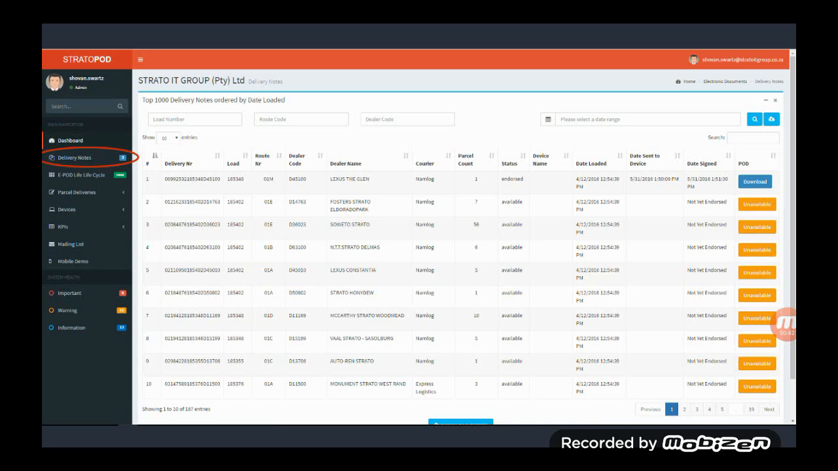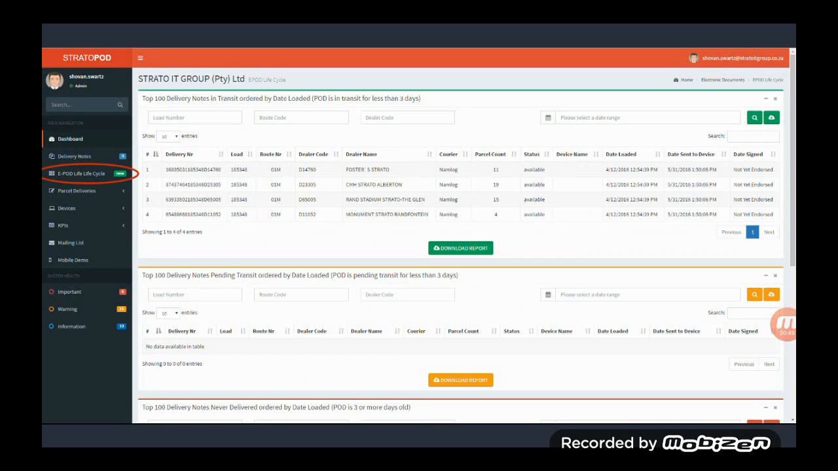You'd also be able to go and search and download each and every one of your delivery notes. And if you had to go one step further, you could actually go and see the life cycle of all your delivery notes. For instance, from integration to pending transit to in transit to endorsement.